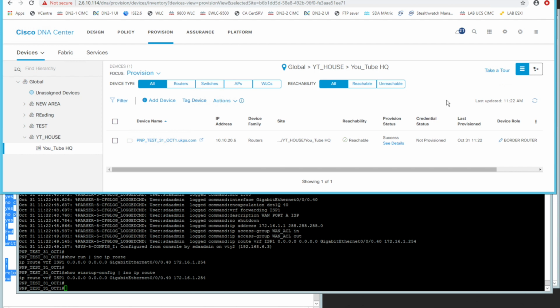Okay, in the next video, I will explore how we can do pushes of templates with composite templates and any sort of tips and tricks I have around there.